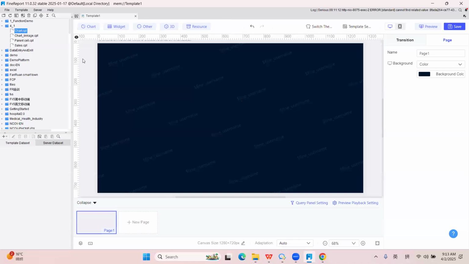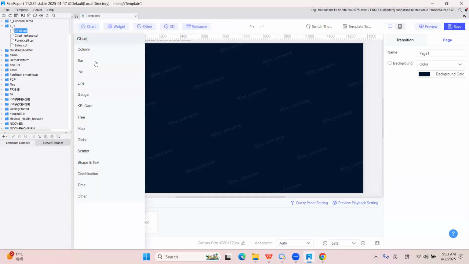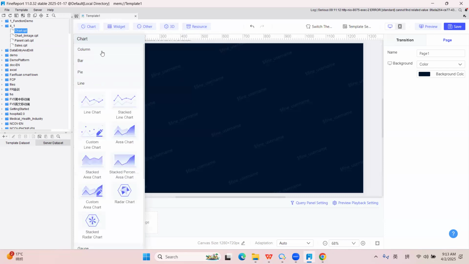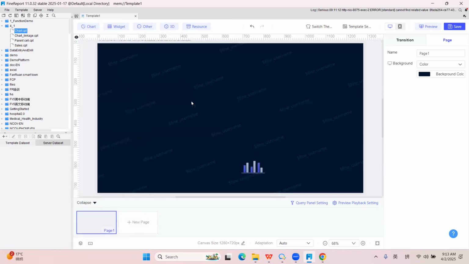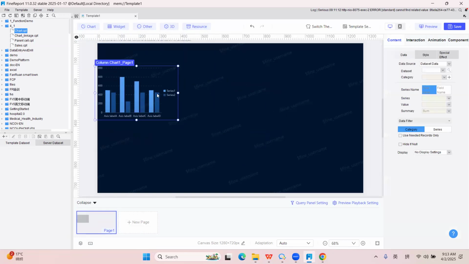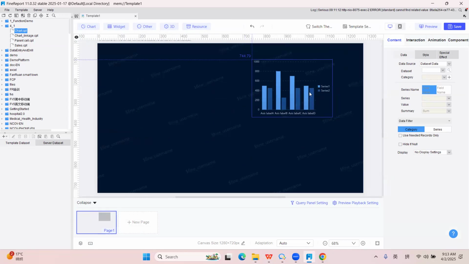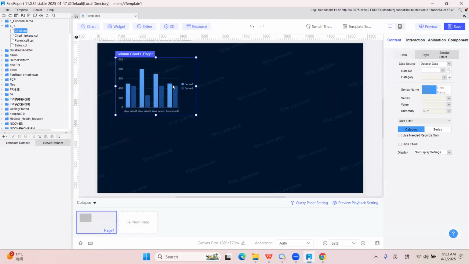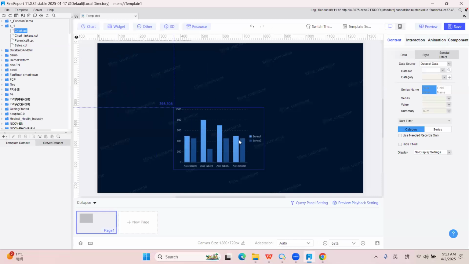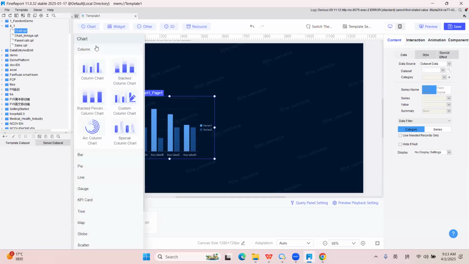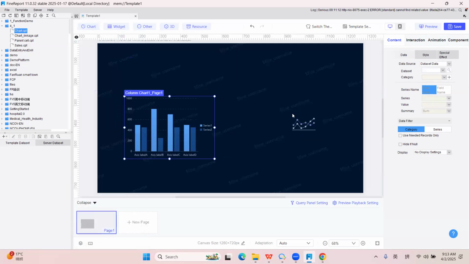On the upper side, you can see chart, widget, other, 3D resource. These are all the components that you can add to this canvas. For example, chart, column, bar, pie, line, etc. For example, column, just drag it to this dashboard. And you can also change its size and location freely to put it somewhere inside this dashboard. And for example, I want another chart, a line chart.